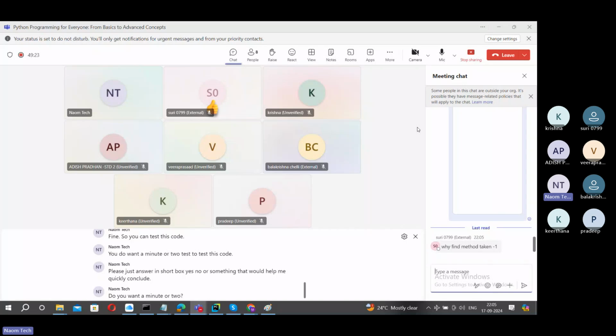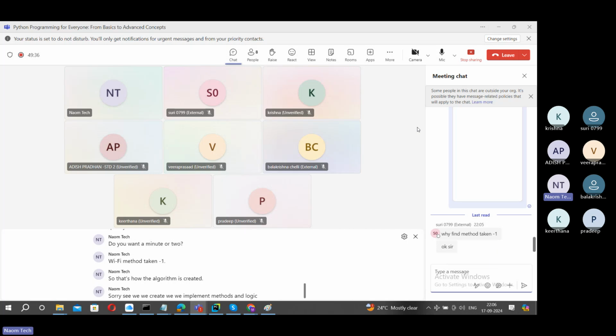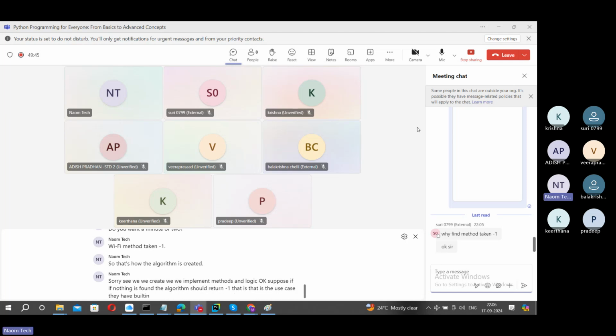Why does the find method return -1? That's how the algorithm is created, Suri. We implement methods and logic. Suppose nothing is found, the algorithm should return -1. That is the use case they have built in. You got it, right?